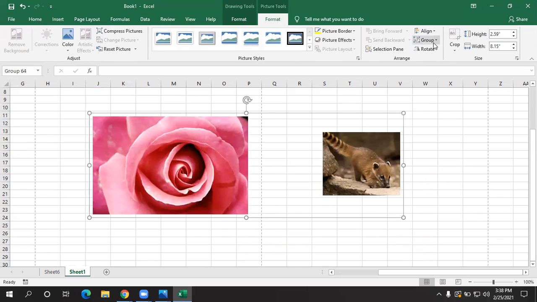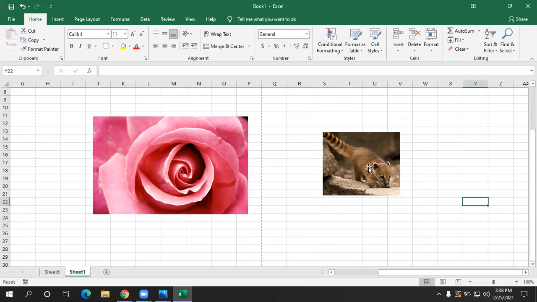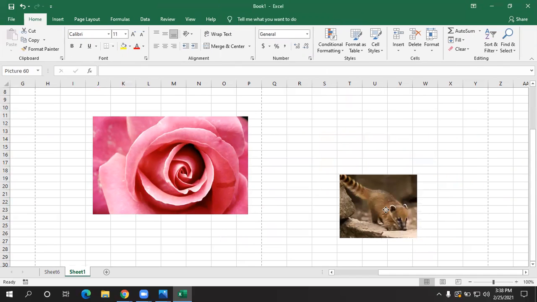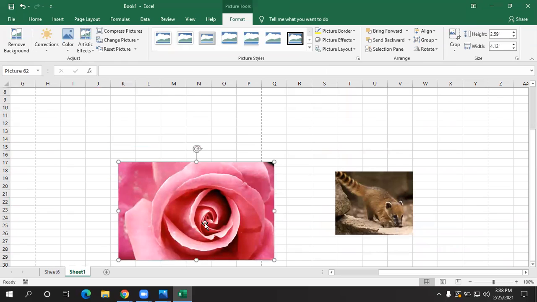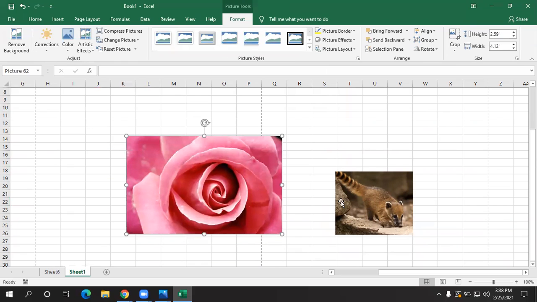Okay, if I want to ungroup it, I go to the group option and ungroup it. Now see, if I move this image, only this image will move. If I move this image, only this image will move. That means it has been ungrouped.